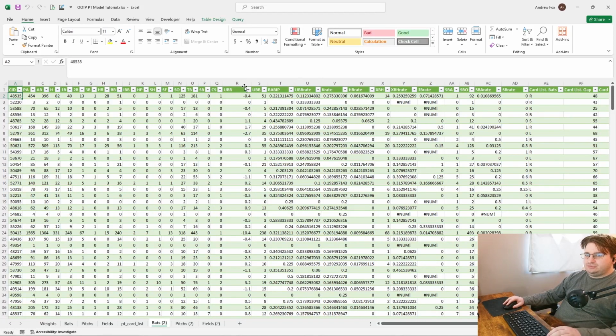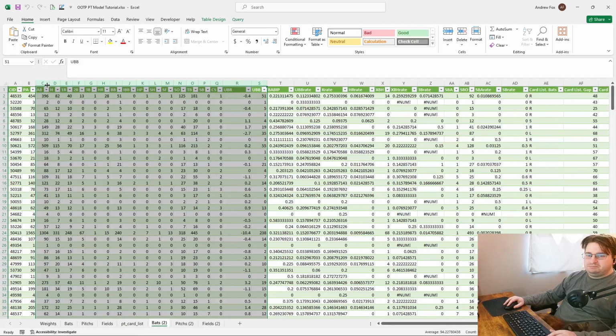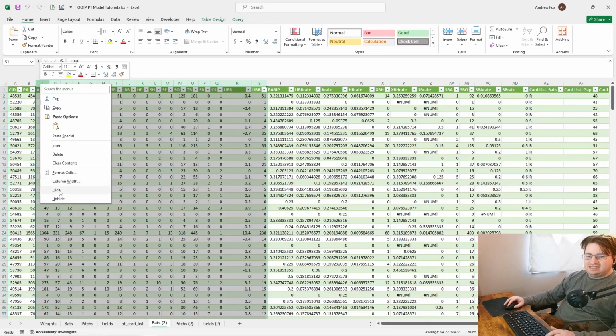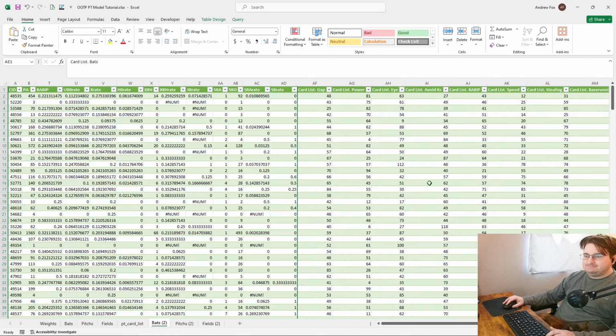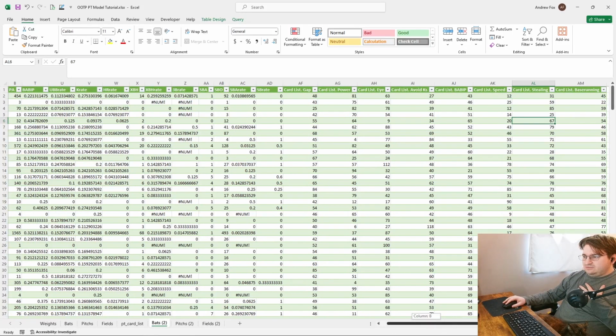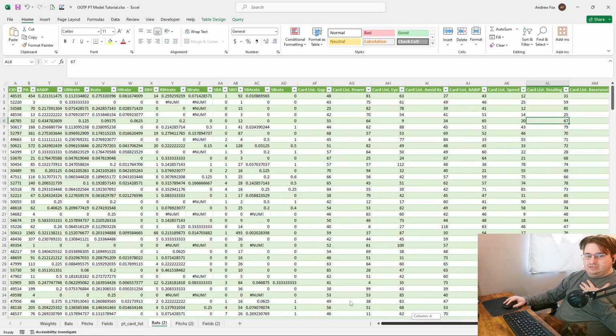I'm going to start off with the batters here, and I'm going to highlight UBB all the way over to bats, then right click, hide, and I'm also going to hide bats. That is because we don't need to have them showing, and that can make things a little complicated going back and forth between everything. You can see we're already technically off the screen here. We have to scroll a little bit to see base running.